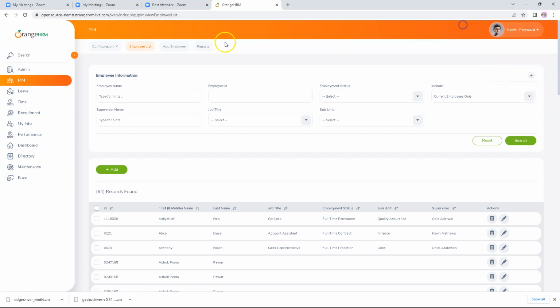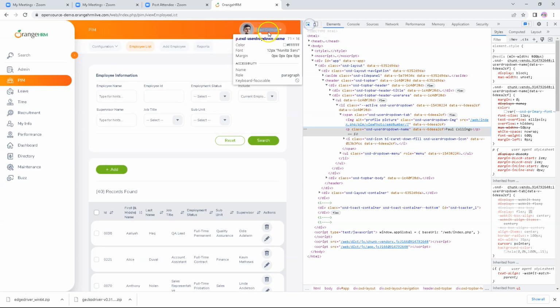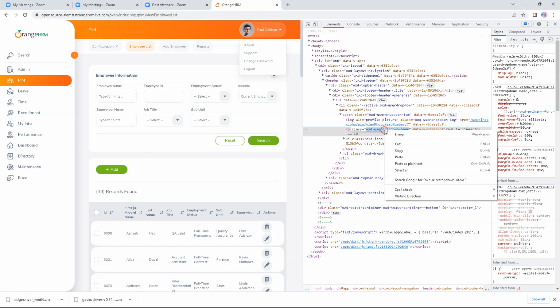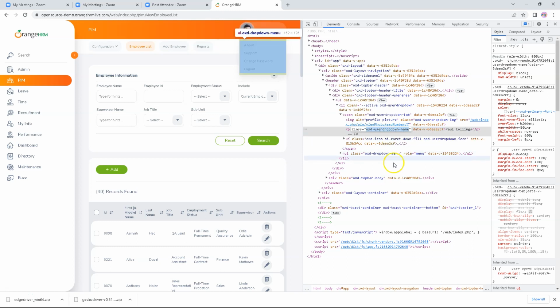Actually, it's not responding. What's wrong with it? Paul Collins. Okay. Click on Paul Collins. Class should work. Let's try with class.